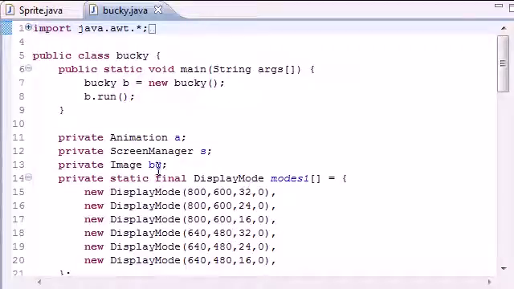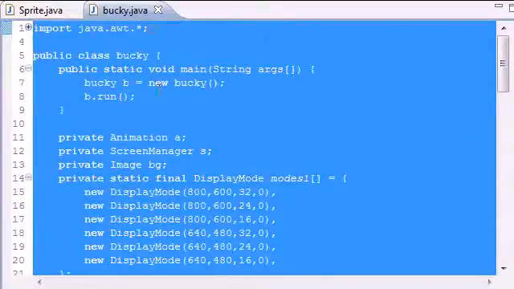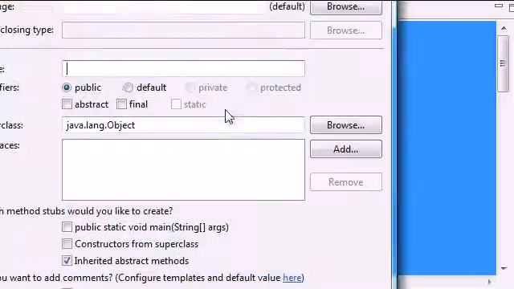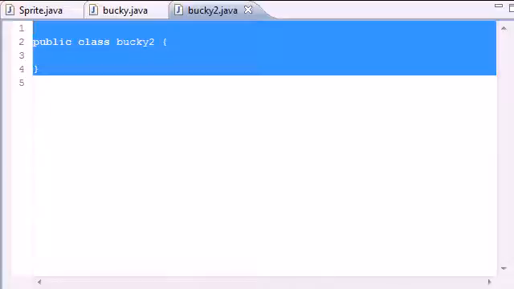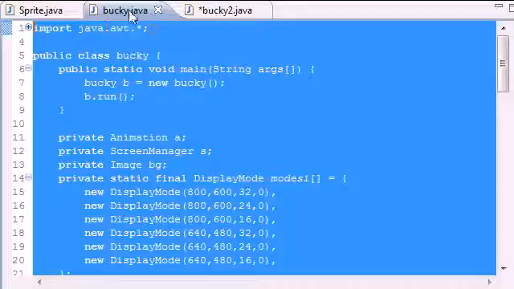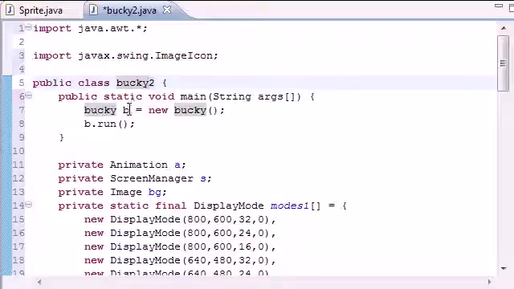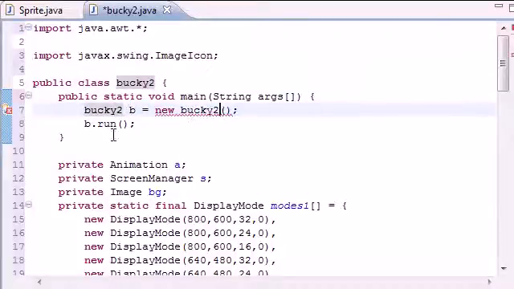So in case we really mess up anything, instead of just editing this main Bucky class, go ahead and copy everything in here, create a new class, and name it Bucky2. This way, in case we mess anything up, we mess it up on this new class instead of our old one. So now we know we have an old class to go back to if need be. So of course we have to name this Bucky2, Bucky2, Bucky2, b.run. So bam, how easy was that?